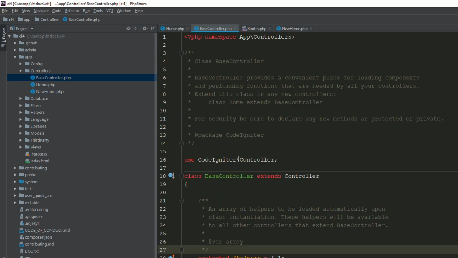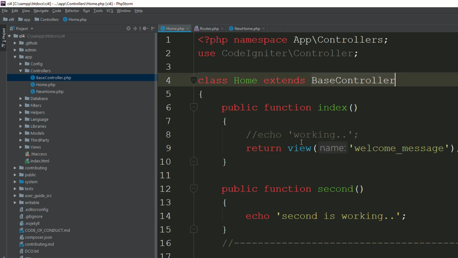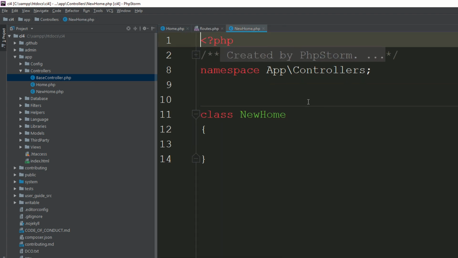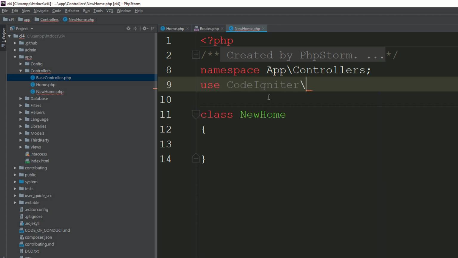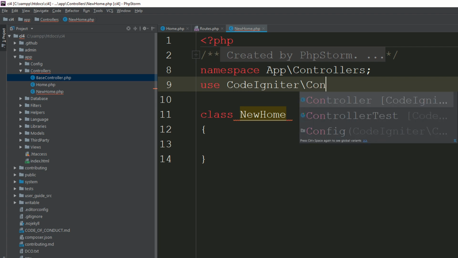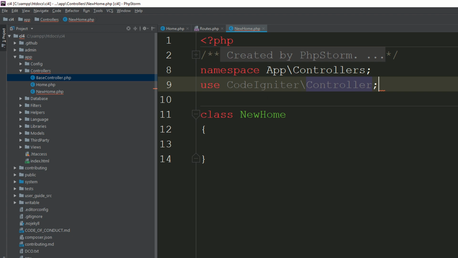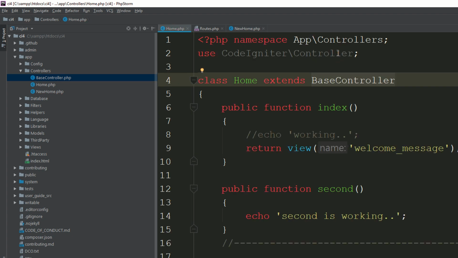So in the Controllers folder you have a BaseController class. You can see they are saying that for security be sure to declare any new methods as protected or private. The BaseController class provides a convenient place for loading components and performing functions that are needed by, okay, blah blah blah. Now leave it. I have this controller, so I'm saying use CodeIgniter, controllers, semicolon. So as you can see, this is the controller.